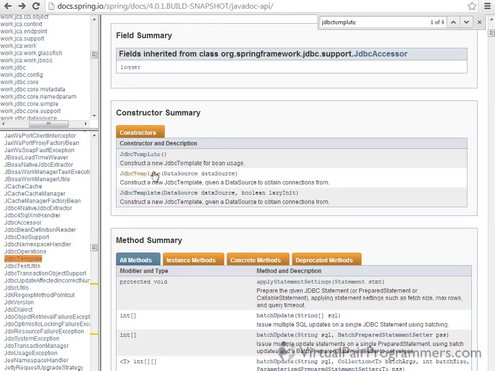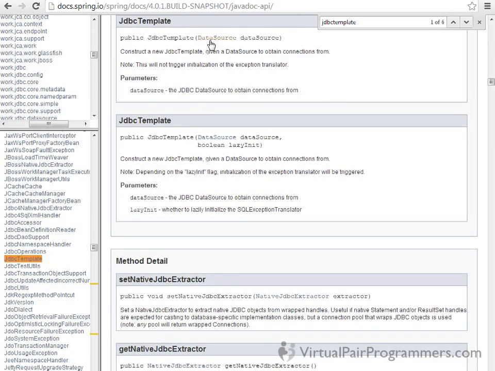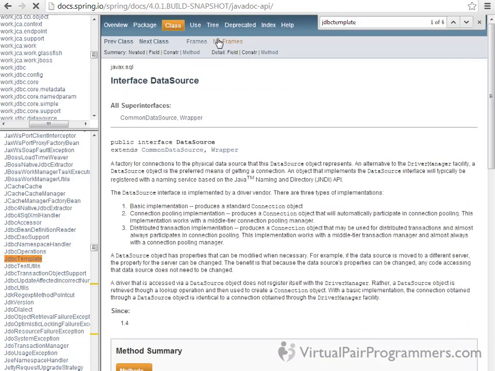And if we have a look at this version of the constructor here, it's telling us that it requires a property of type data source. So Spring is effectively telling us here that we need to create an object of type data source and we need to inject it into the template. Now, if I follow the link here to the data source, I don't know if you've come across this data source before, but it is a part of standard Java and not the Spring framework. Have a look at the package name here. You can see it's a standard Java package.